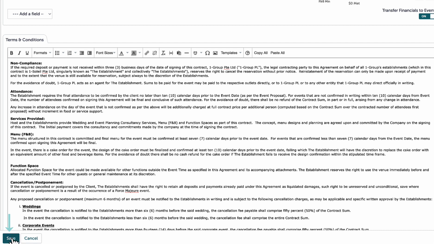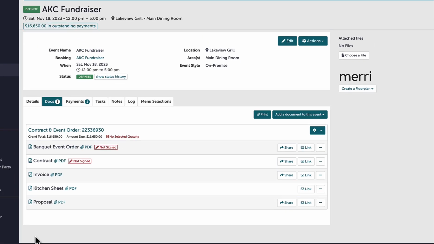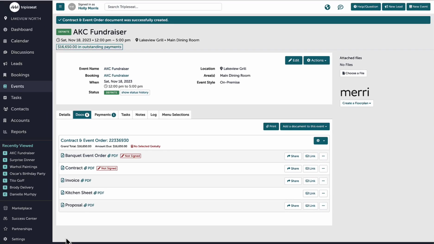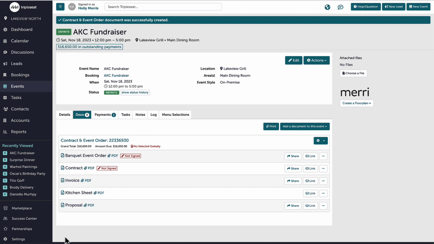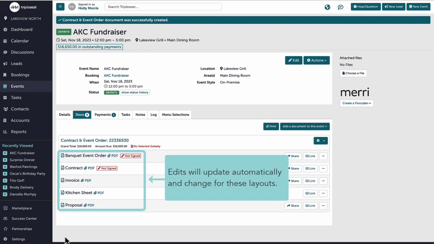When I'm finished putting in the information that I have, I want to make sure that I click save so that these changes stick. Whenever I need to change the document on this event, I will come back into the Documents tab and click into the Contract and Event Order title to do so. When I make those updates, any changes will push to all of my layouts at once.